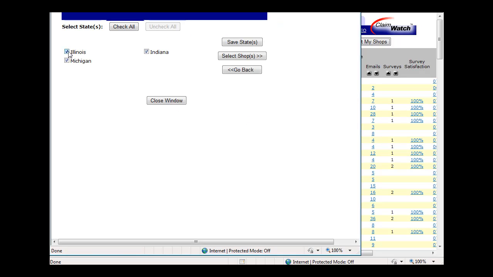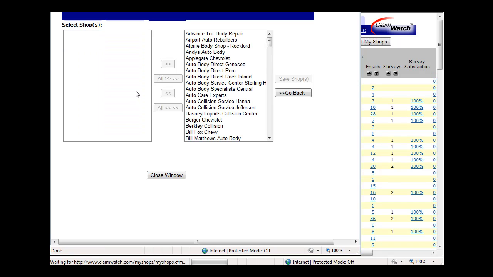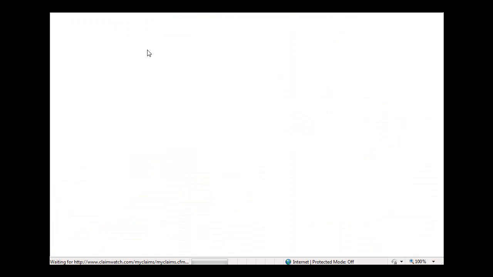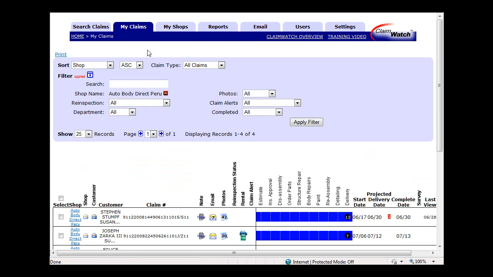They come in, I selected all 3 of the states, but they can pick an individual state if that's where they oversee. And then they click on the Select My Shops. And here they would just pick off the shops, and they can add and remove shops anytime they like. Once they've done that, the data is all driven around the amount of shops that they have selected. We'll go back to My Claims.